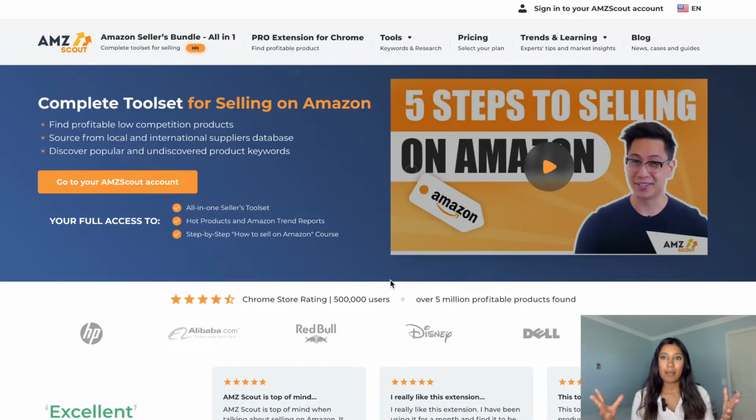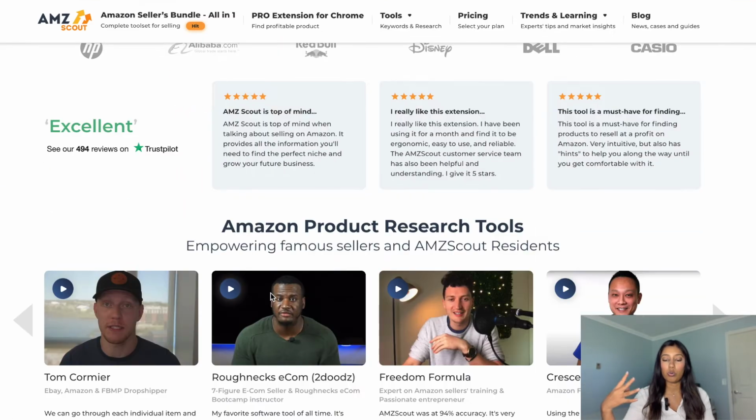Alrighty guys, so let's talk about AMZ Scout and kind of just see what's within this Amazon software tool. Alright guys, so as you guys can see, I'm on the AMZ Scout website. So basically, if you were to pursue AMZ Scout as your chosen Amazon software tool, what you're going to be getting out of this tool is you're going to be able to find profitable low competition products. You're able to source from local and international suppliers database, and you'll be able to discover popular and undiscovered product keywords. So you're going to be getting keyword research, you're going to be getting product research, and as well, you're going to be able to source suppliers as well, which is huge. These are kind of the main things that you need from a tool.